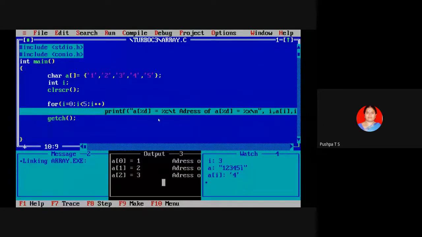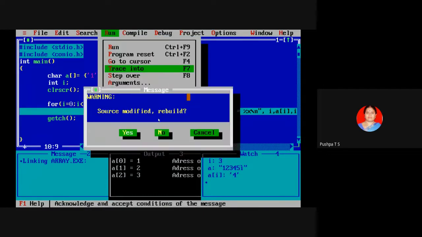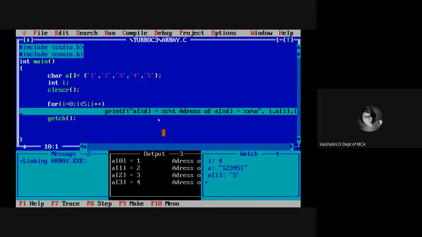What does it have to print in the output screen? A4 is what? A3. Now I value is 3. So what is A3? 0, 1, 2, 3, 4. What does it have to print now? A3 is equal to 4. Yes. Is it printing correctly? Yes.